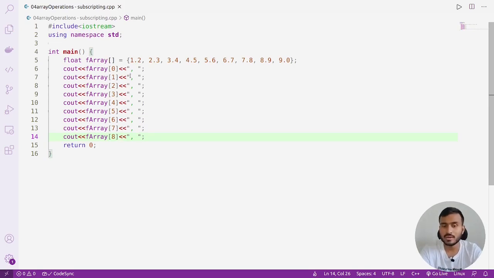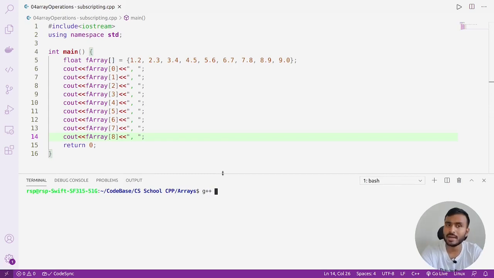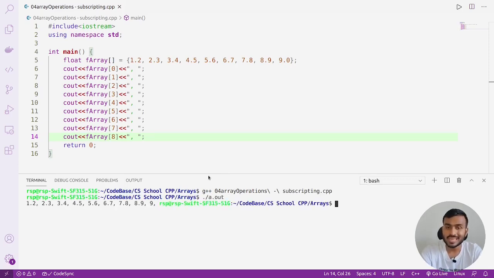All right, so now let's compile our code. For that, let me write G++ followed by the file name, 04 array operations subscripting.cpp, and then let's compile this file. You can see it is printing the array. It is printing 1.2, 2.3, 3.4, all the elements up to 9.0. For 9.0, it is just printing 9, because by default the float elements get shown as integer elements when you use cout. This is very important. So you can see all the elements of an array are getting printed.